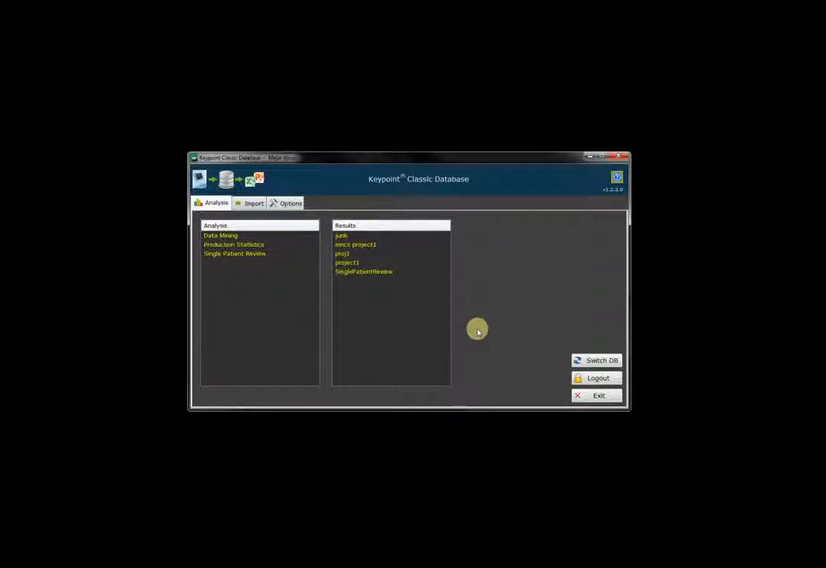It may take 1 to 2 hours or more depending on the number of your studies, so this can be an overnight job. Data can be imported with patient ID or in an anonymous form. I have already imported about 70,000 KeyPoint Classic patients into my database, so I can select an analysis program right away. Let's start with data mining.